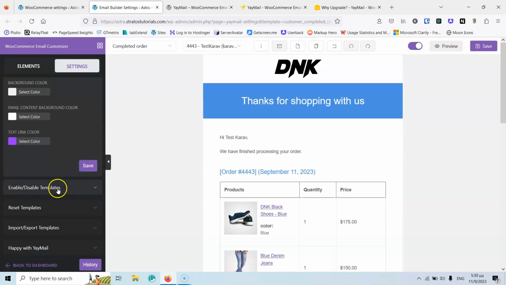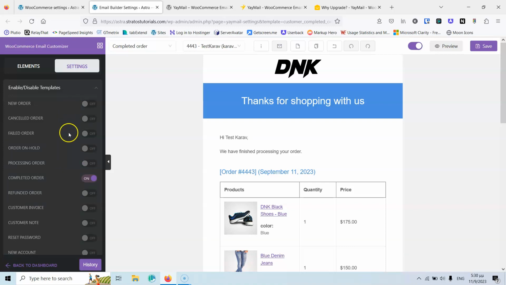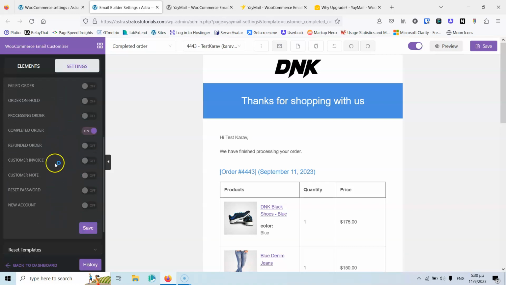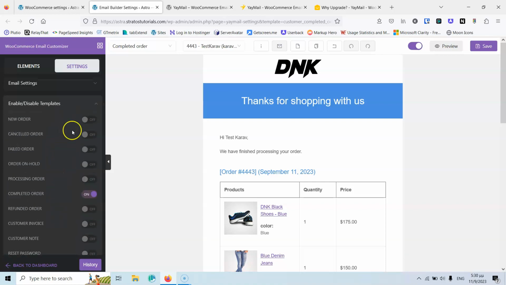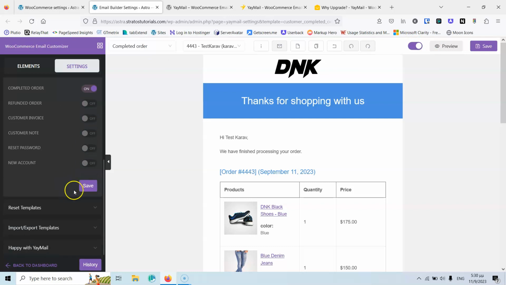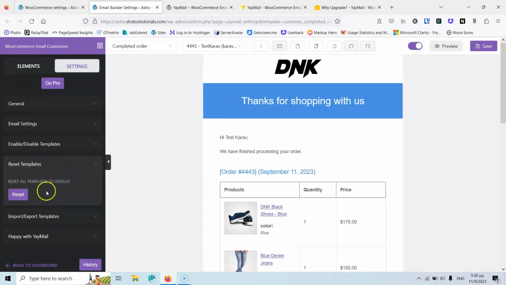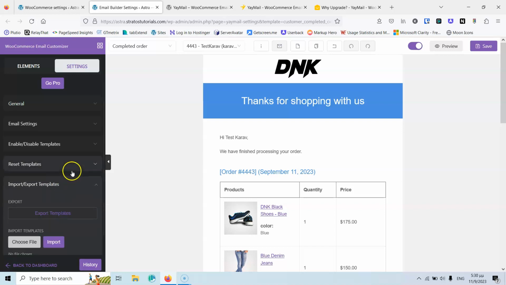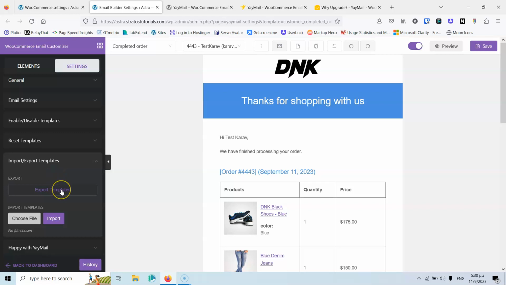After that, we have the enable and disable templates, and here you can choose whatever template you want to enable directly. You don't have to jump one by one and enable that from this switch. You can do it directly from here. You can click save after you are finished. Then you have the reset that will reset to the default templates. And here we have the import and export template, so you can export something and use it to another store or just for a backup of your template.